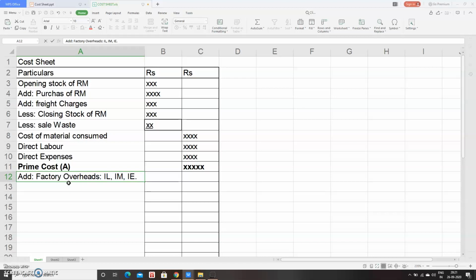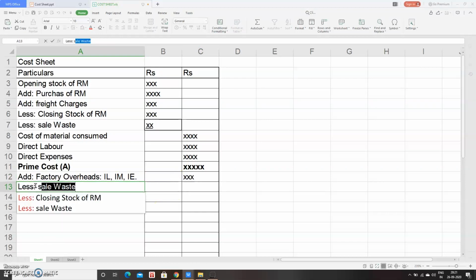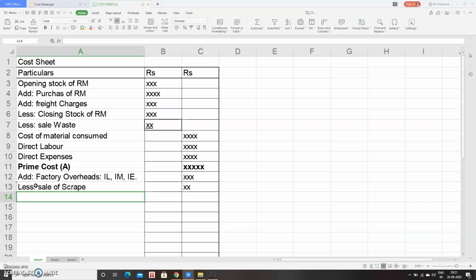So now if you add factory overheads to the prime cost and less sale of scrap, you will get something called gross factory cost.